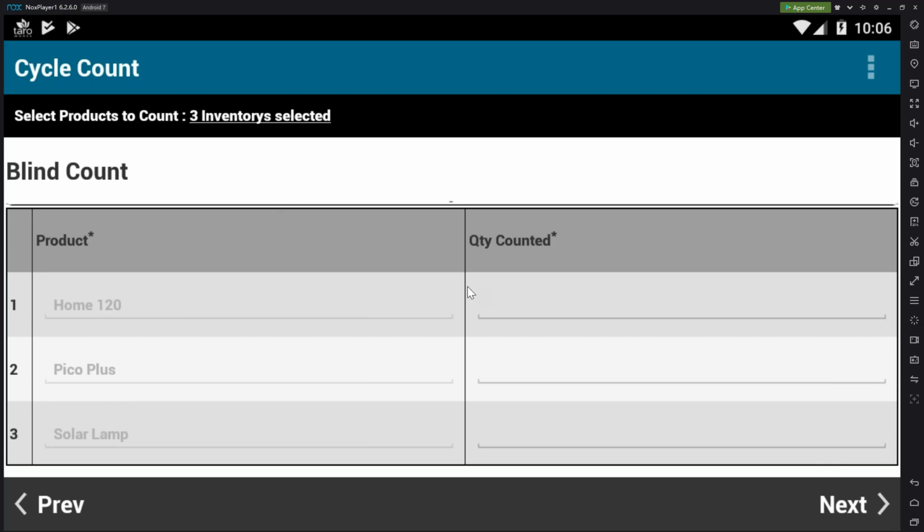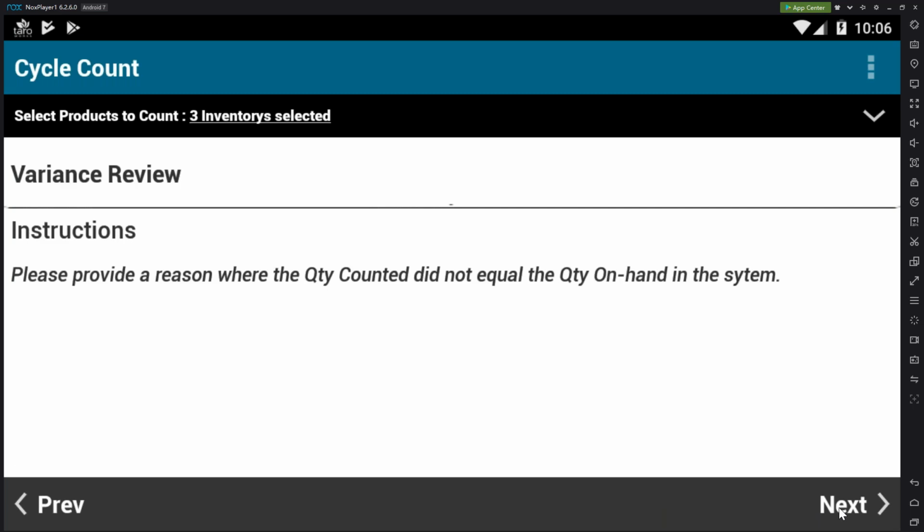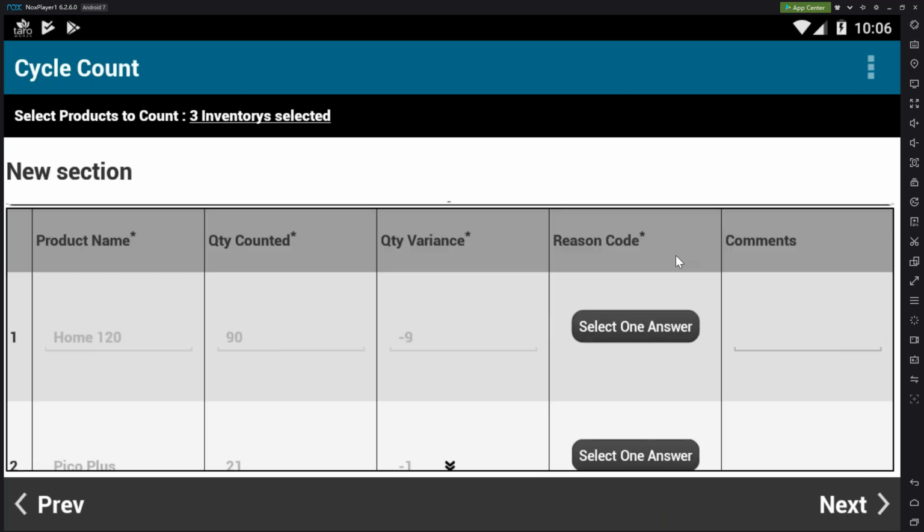So I am going to just do a few. Let's say I've counted 90 Home 120s and 21 Pico Pluses and 335 solar lamps. So this is just a result of a physical count. Effectively, it's just like using a clipboard and a piece of paper to go out and get these numbers. Now, based on the current quantity on hand in the system, you're going to have to do some reconciliations. So this is saying that you have counted 9 less than the system expects you to have. You need to go out and investigate and figure out why.